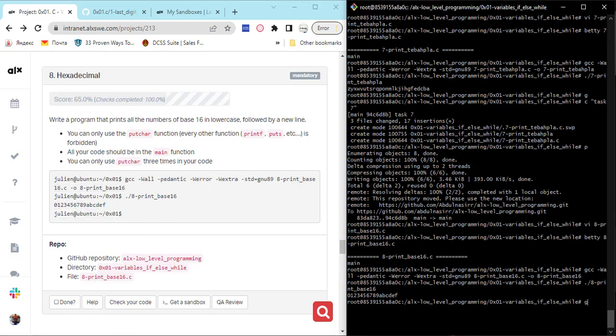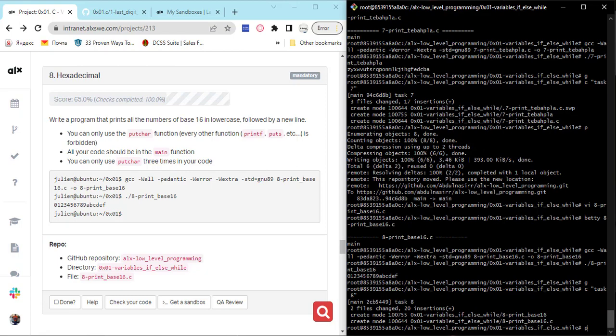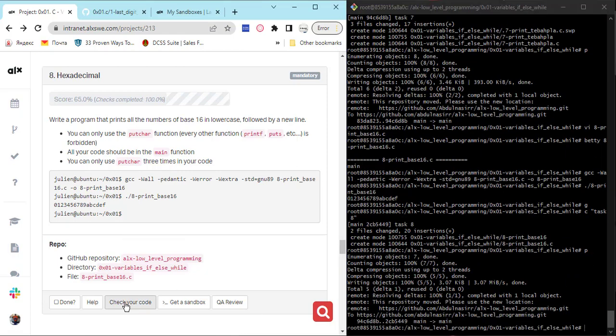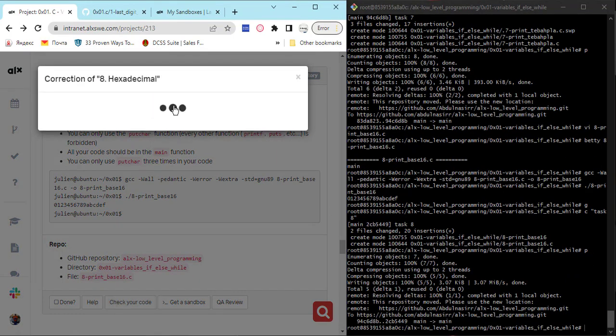So let's add, let's commit. Let me just say task 8. So let's push, right? So let's check our code and see if it will work.